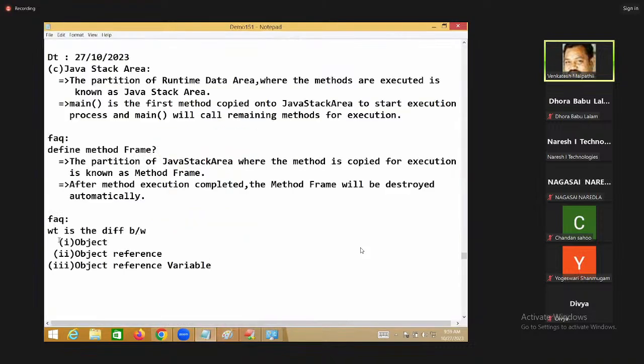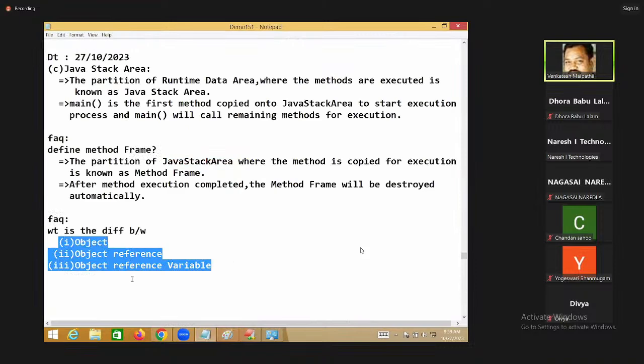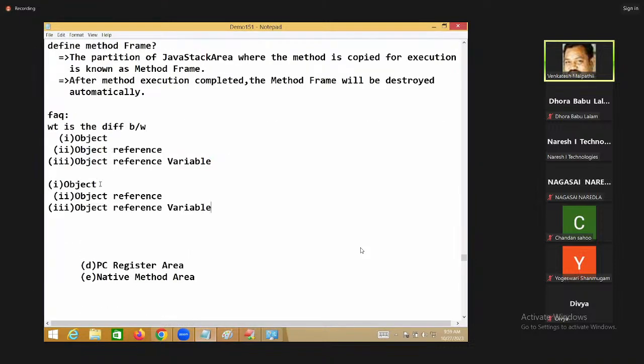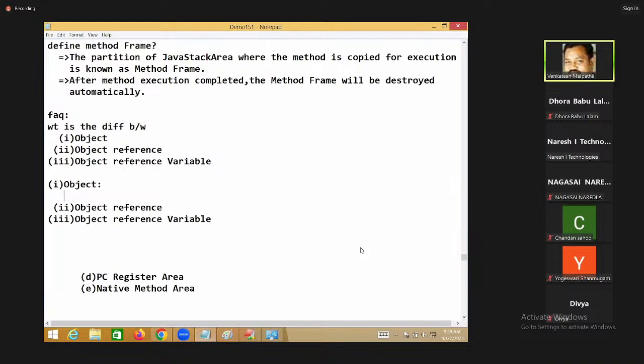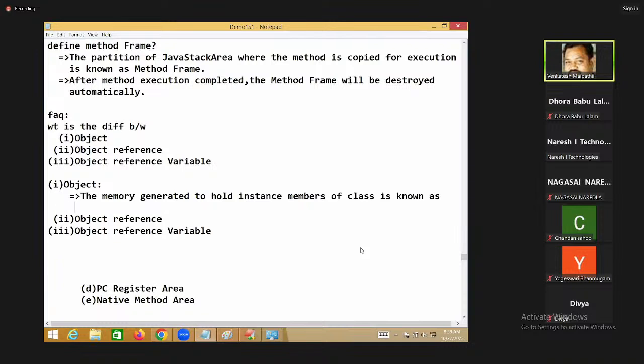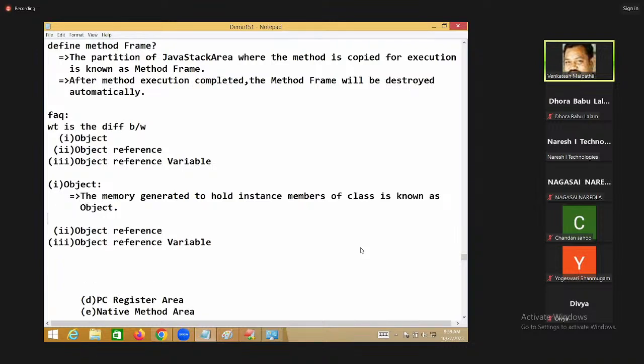Write it. According to the diagram, we observed that the memory generated to hold instance members of a class is known as an object. Object means memory, or object is storage.